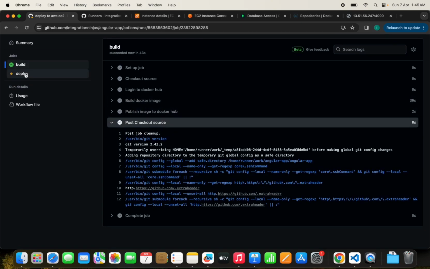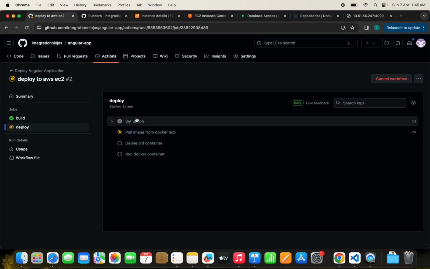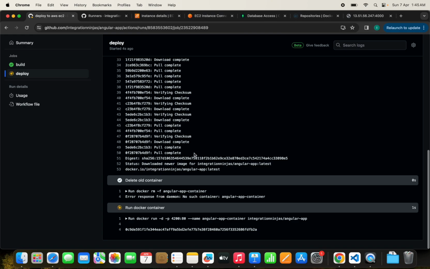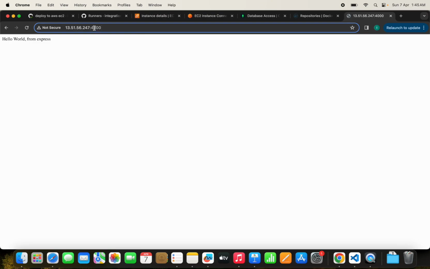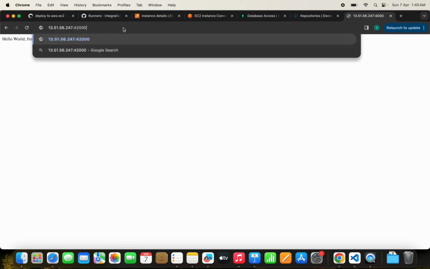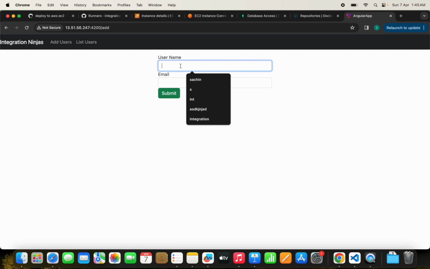Okay, this is done, and now the build is done. Now the deployment stage is there. So let's see if AWS is picking this up or not. So this has been picked up by AWS, and the Docker container is up. Now we are going to run it on the Docker container with port 4200. We can see the AWS app is here. We will see if the backend is also working or not.